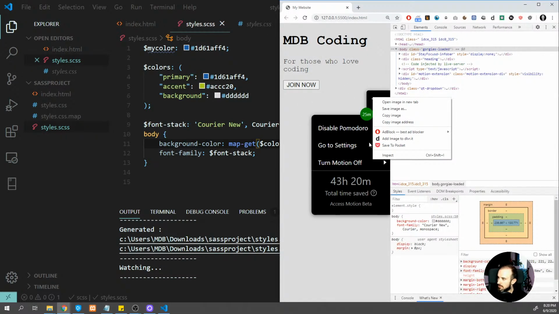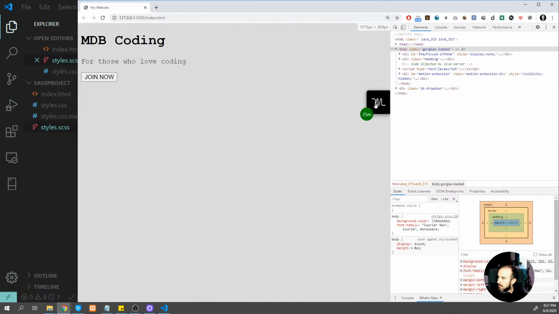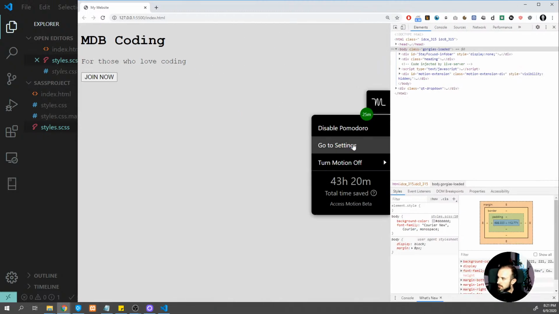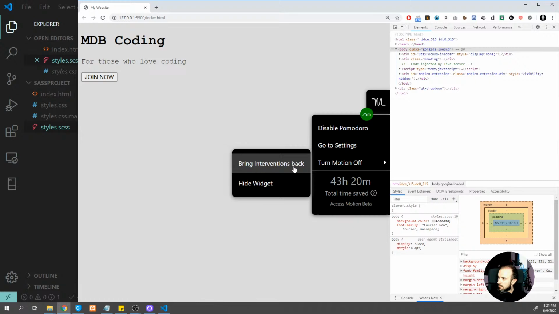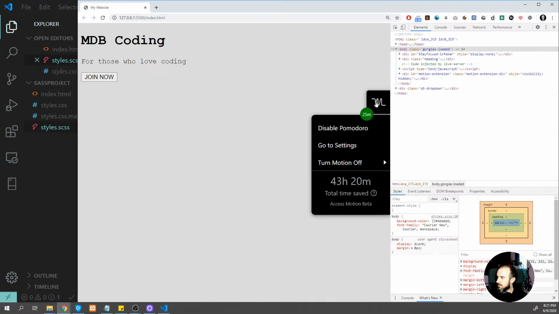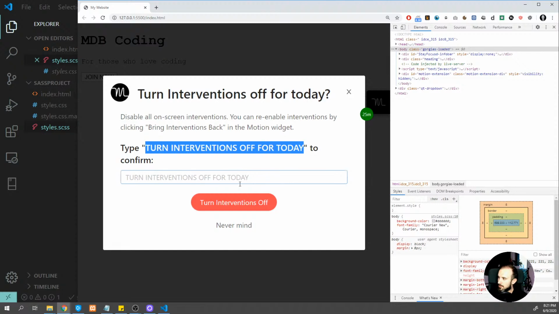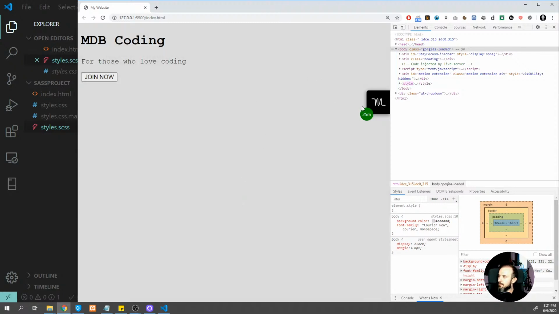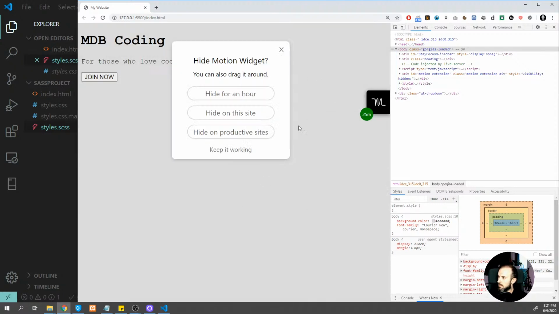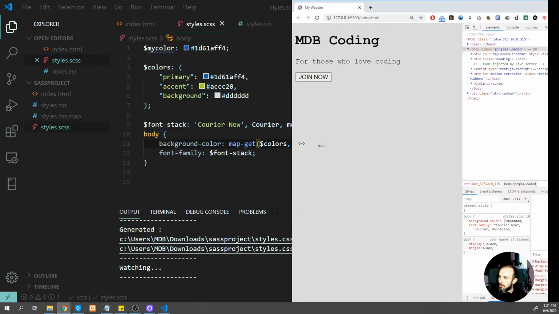Let me close this one, as it's interrupting. Oh, this is some tracking pop-up. Yes, turn off tracking for today. And hide widget, let's say for an hour. Okay, apologies for that.